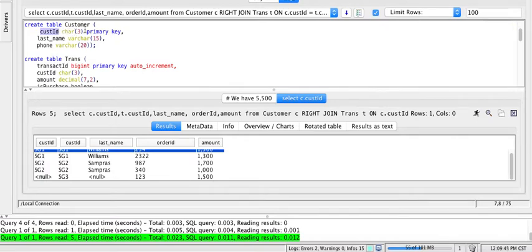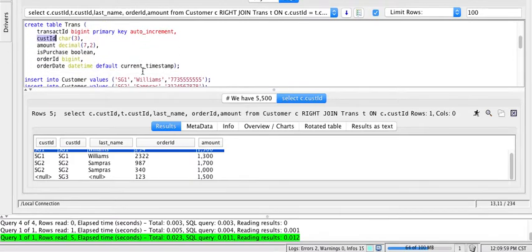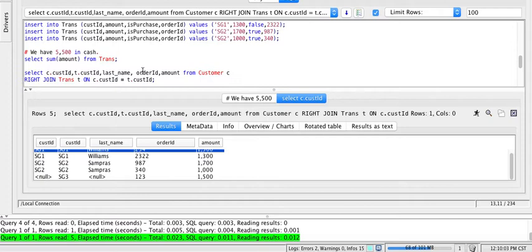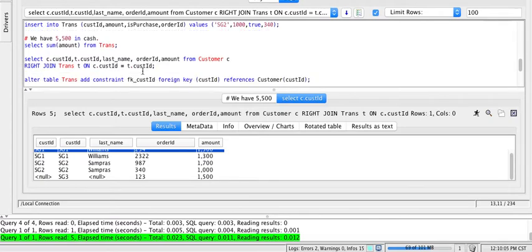You will not be able to delete customers for which there are transactions in the transaction table. That's the foreign key. It creates a bond between these two tables based on the customer ID field. So in order to do that, we could do that at creation time, but since we're running this example, I'm going to do it here using an alter table command.